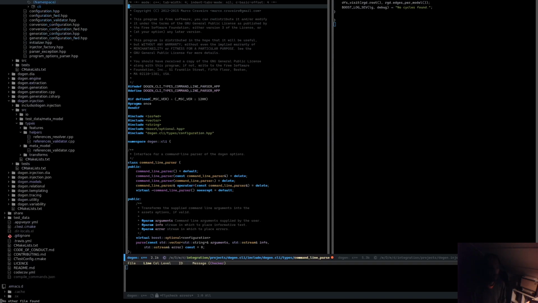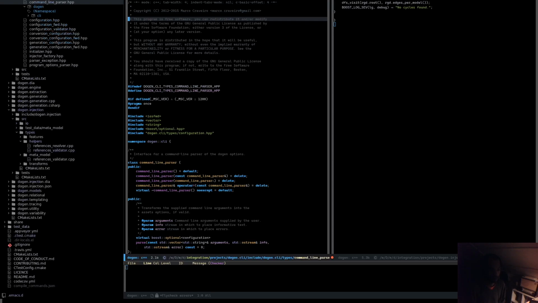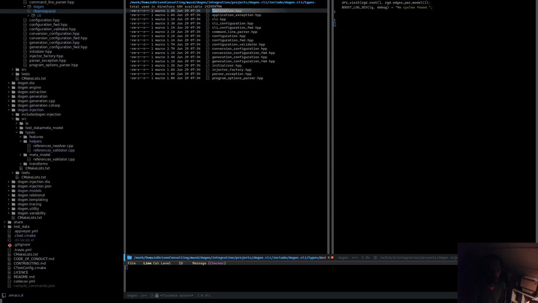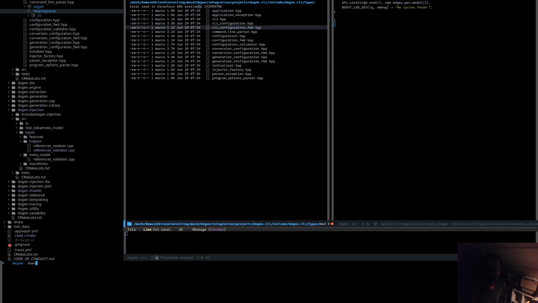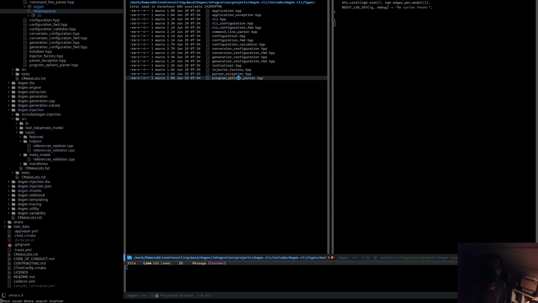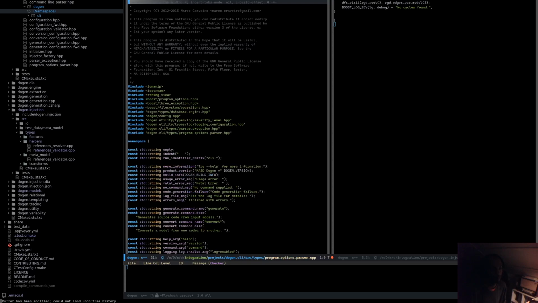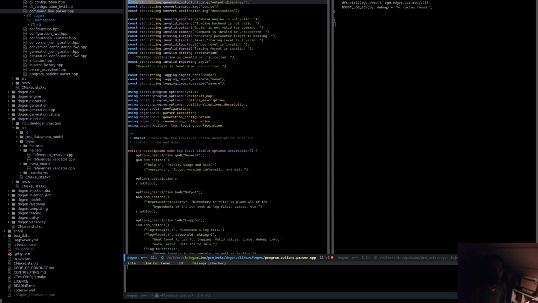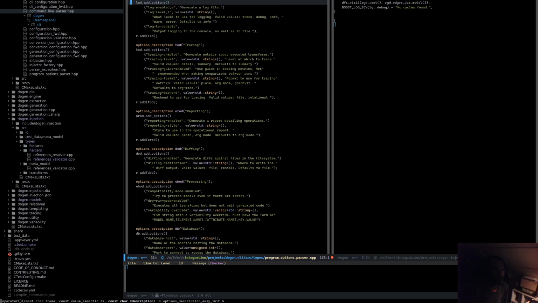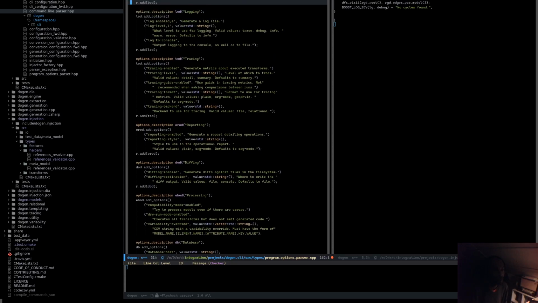and have a look at the options. So this is the interface. This is the program options parser, which uses the Boost program options library. Now in here, hopefully we should see... Oh, here we are, processing options.